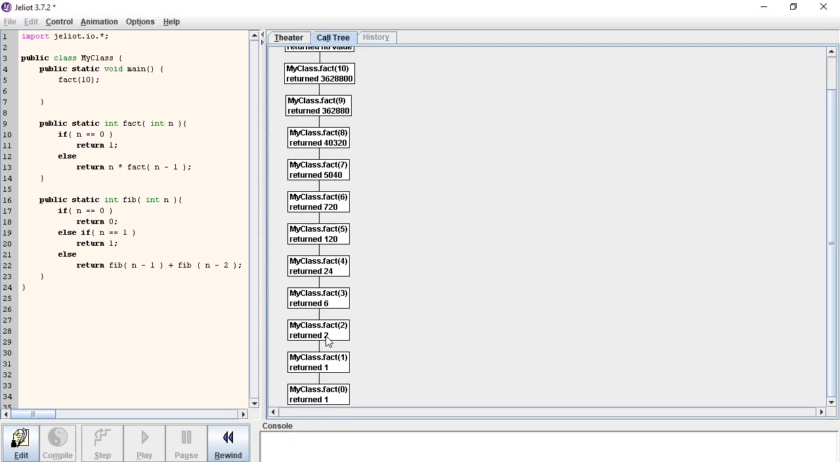Fact of 1 returned 1. Fact of 2 returned 2. Fact of 3 returned 6. Fact of 4 returned 24. 5 times 24 is 120. 6 times 120 is 720. 7 times 720, and so on, all the way up until you get the result of fact of 10.